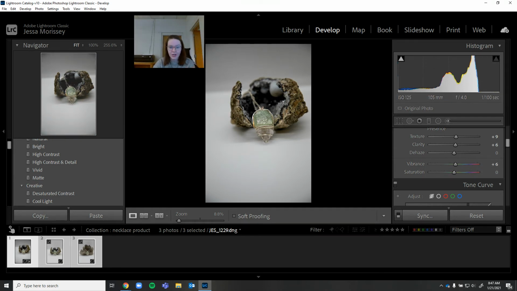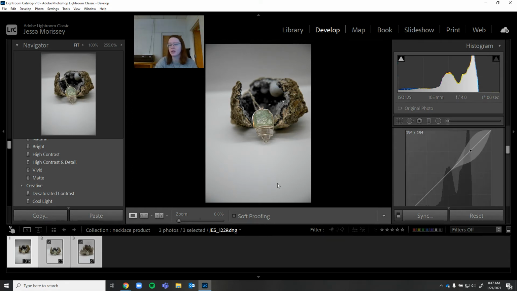Saturation, however, is going to increase or decrease the intensity of all of the colors, not just some of them, but everything. So be really careful with saturation. It can get out of hand really quick. Sometimes people drop the saturation, but intensify the vibrance. That's a thing. You can play around with this as much as you would like.